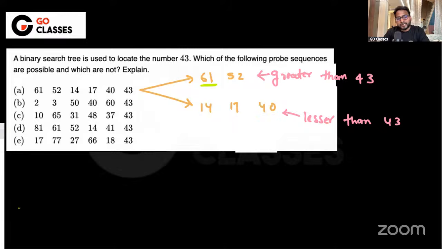The greater than 43 numbers should always be in the decreasing order, and if it is lesser than 43, then it will be in the increasing order. This should be in the increasing order, and this should be in the decreasing order. So this is a very important observation that we are making here.